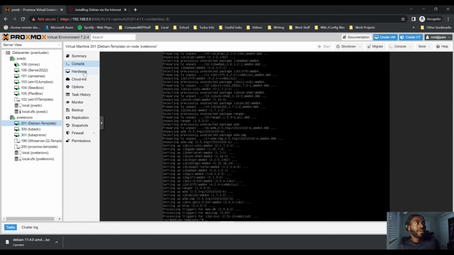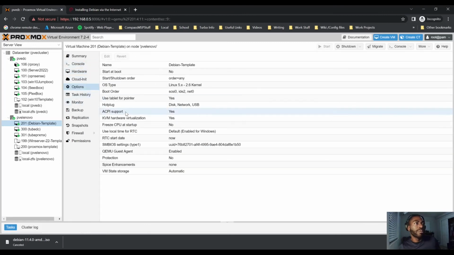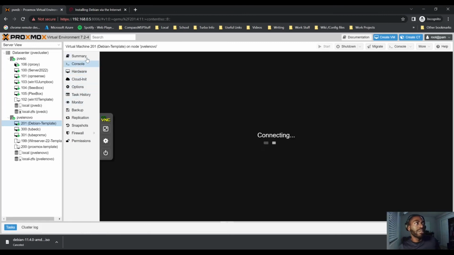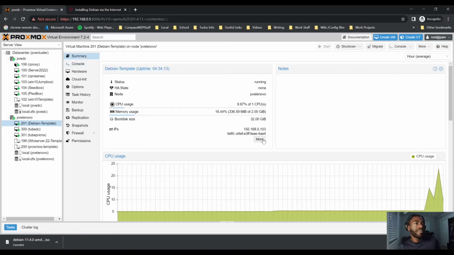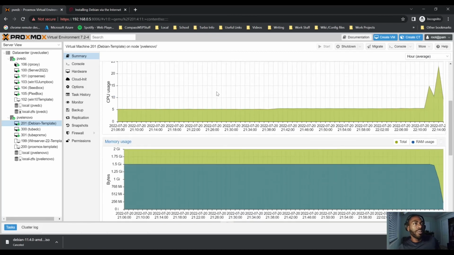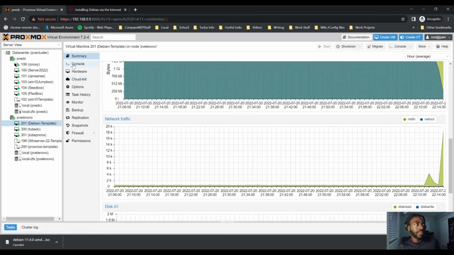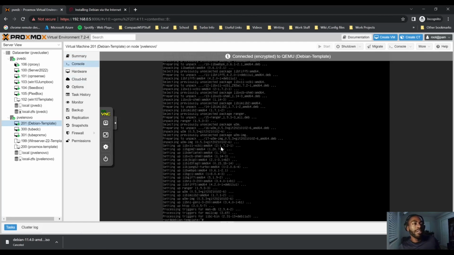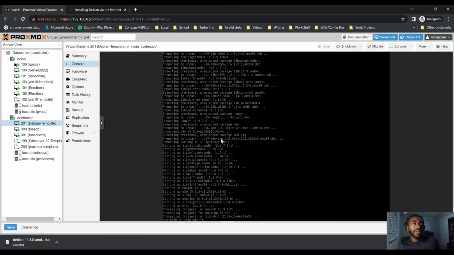All right. Next thing you do is go to hardware, options, and make sure guest agent is enabled. Let's go into summary, and you can see the IP address of the VM, which means QEMU is properly pulling the information. And then that's it, right? Basically, at this point, this virtual machine is ready to become a template.